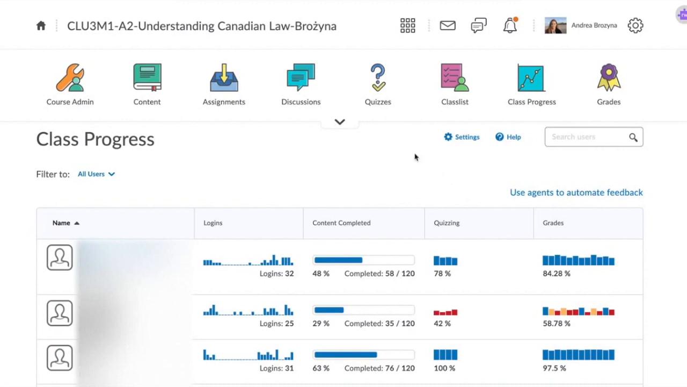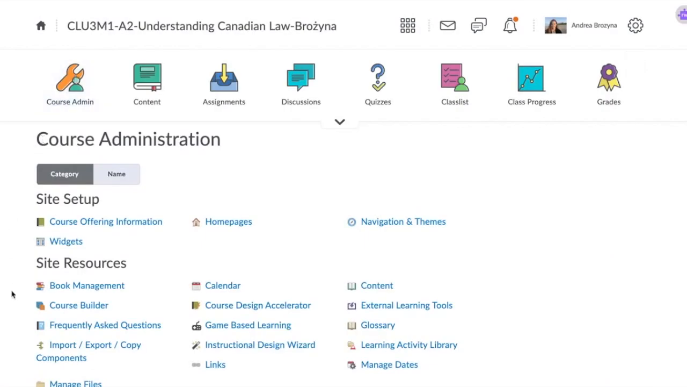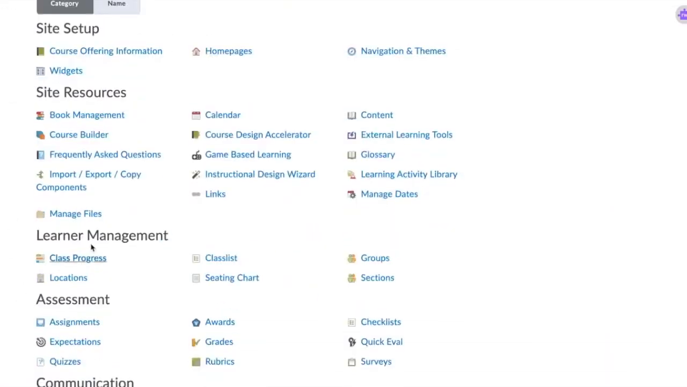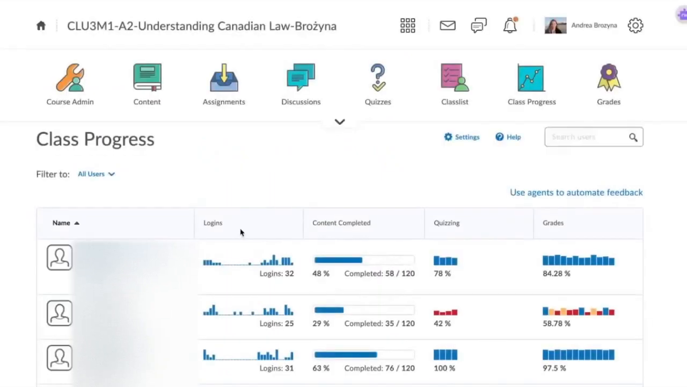First of all, if you don't already have class progress, you need to head over to Course Admin, and you can scroll down to Learner Management, and you can access class progress on an individual basis from there. I think you'll find you'll love it so much and you're using it so much that you'll want to throw it on your nav bar so it's quick for you to access. And it's also powerful for students to access. When they click, they'll see their own personal class progress.